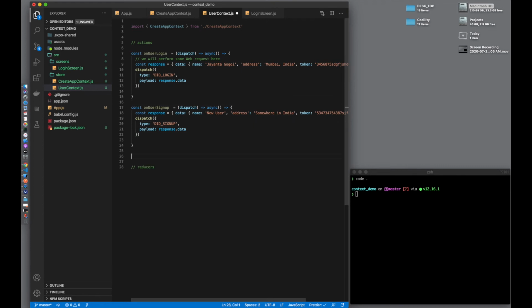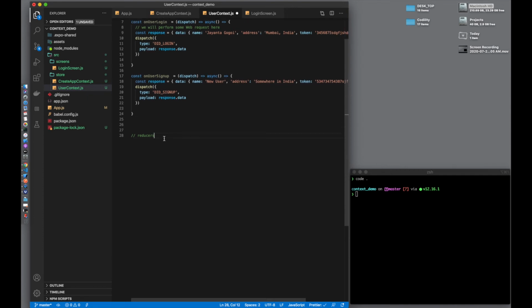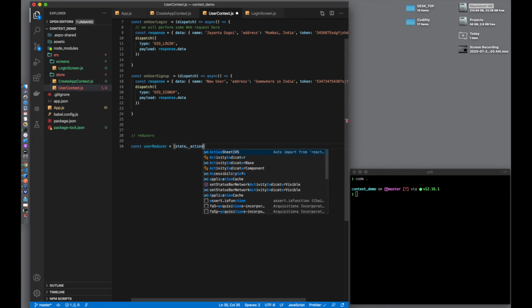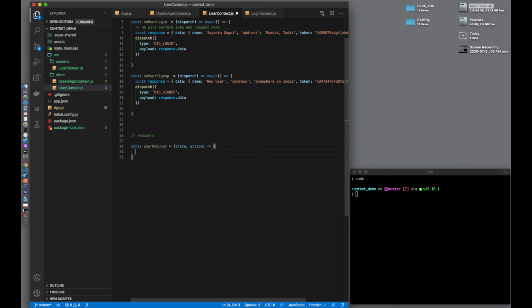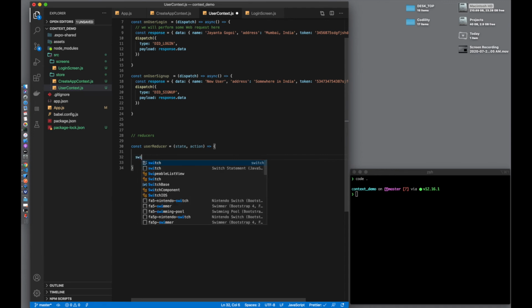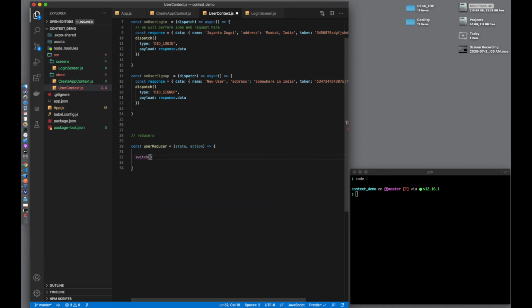Somehow we need to capture these actions' payloads, so our reducer will help us in this case. We will create the reducer here, const userReducer, and userReducer will expect two parameters, state and action. Here, switch on action.type.